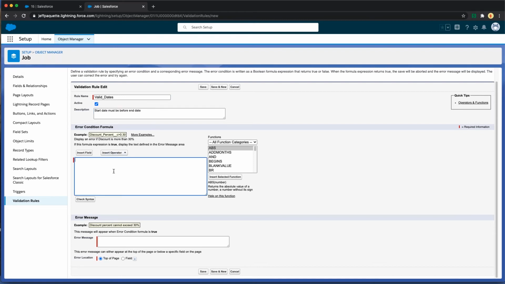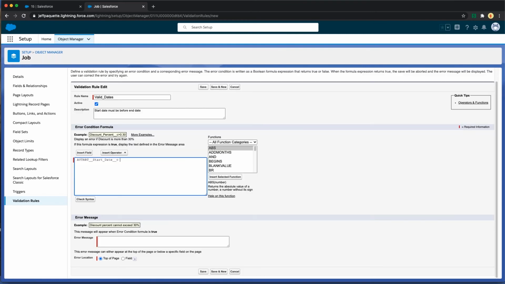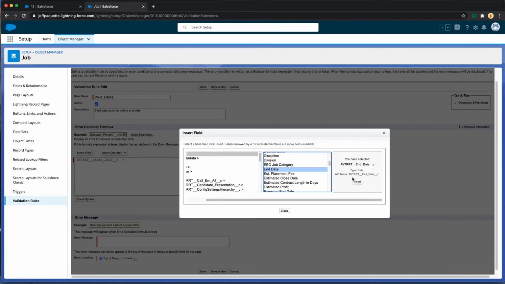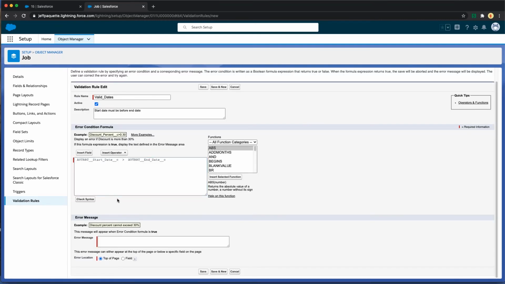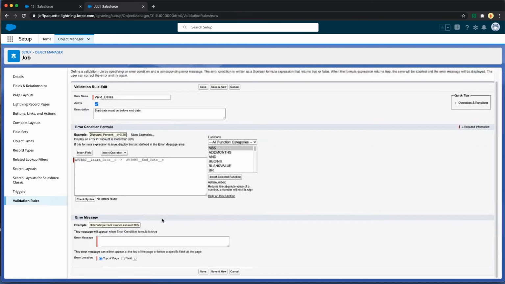Now in the condition formula section, if you know how to write formulas, then you're able to just write it out. Otherwise, you can use these guides to help. So I'll click insert field and I'm going to enter expected start date and insert that. And then I'll do an operator of greater than. And then the next field will be end date. So choose end date. Now that I have that formula, I can check the syntax and the system will tell me if there's an error to it or not. It validated, says it's good.